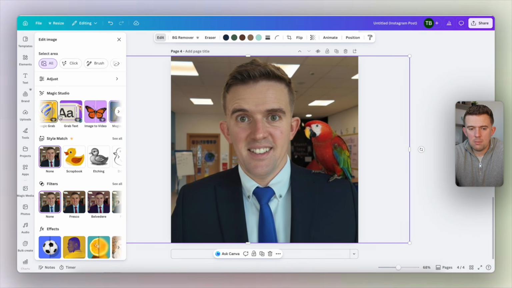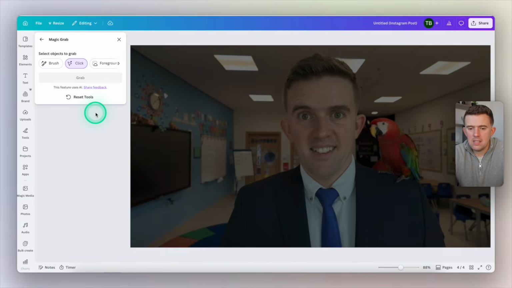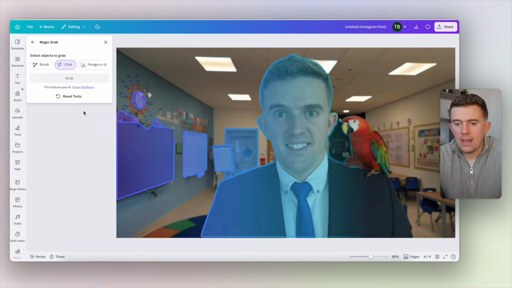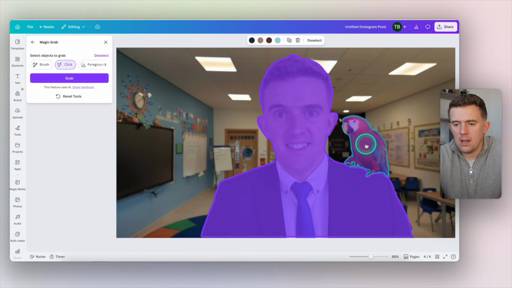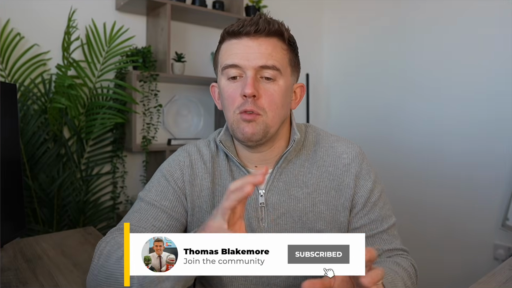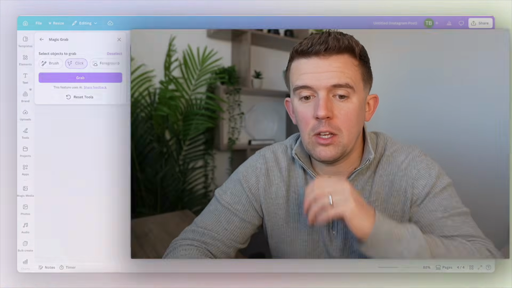So then, for example, here, rather than press BG remover, one of the better tools to use, in my opinion, is this Magic Grab. The reason for that is if we've got things that you also want to bring in, so let's say we want to bring this guy in, we want to now also bring the parrot. Normally, if we use BG remover, it will take things out, but sometimes you want those to stay in. So Magic Grab is fantastic for allowing you to do that.